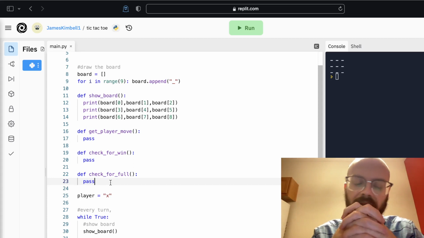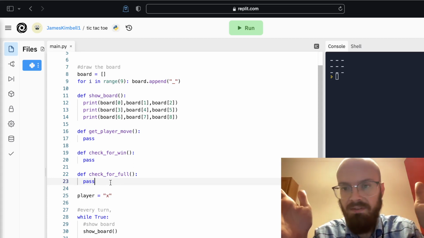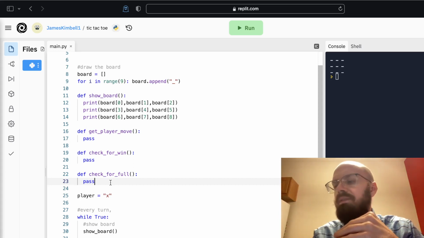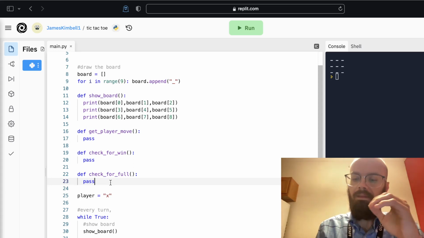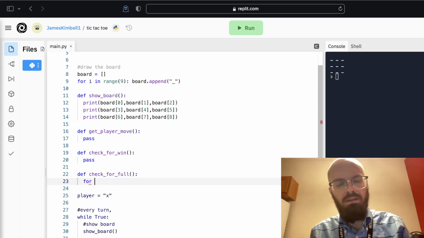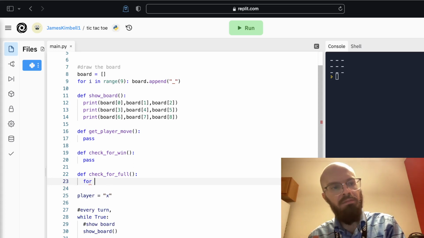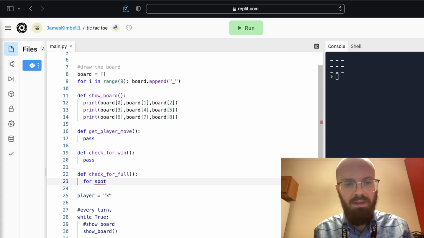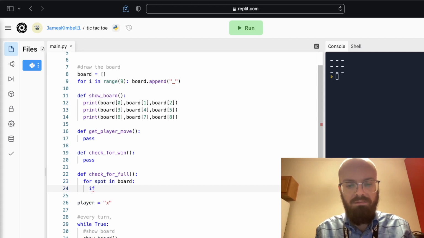Check for full, because we just need to say, hey, is there a blank anywhere? If so, it's not full, right? And that is pretty doable. We can say for each spot on the board, if we ever see a blank, we're done. It's not full. Kicked us out of this function, okay? So I'm going to use the word spot, but that's not a real word. I just made that up. For spot in board, if spot is underscore, which is our blank, then return false, meaning, nope, it's not full.